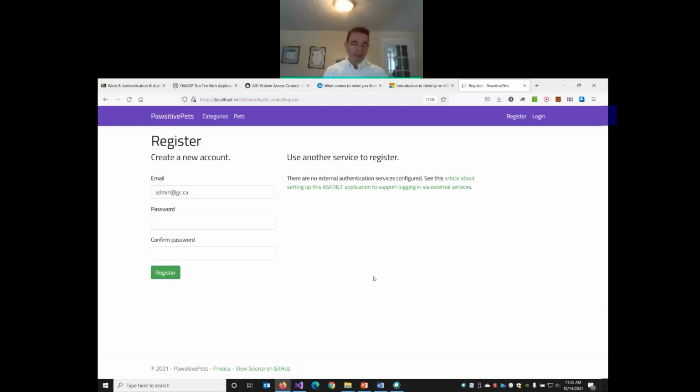And there's a bunch of validations baked into this. So for example, if I put in a password that's one character, it tells me minimum of 6. Again, we could override that, but there's validation here. There's password checking as well. So for the login, I'm going to put it in the chat. We're going to use admin@gc.ca.